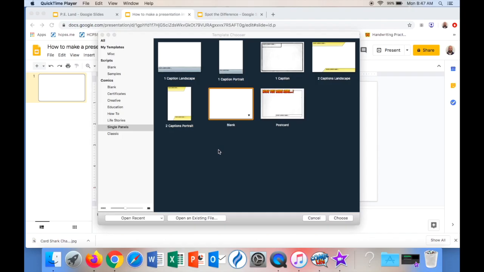Everybody, I'm going to do a quick tutorial on how I make some of my presentations into videos and how I drop them into YouTube. The first thing that I do is I create a lot of my images in the Comic Life app. And I do this through the single panel blank template. That way, when I post them as a background in Google Slides, it's a nice landscape.